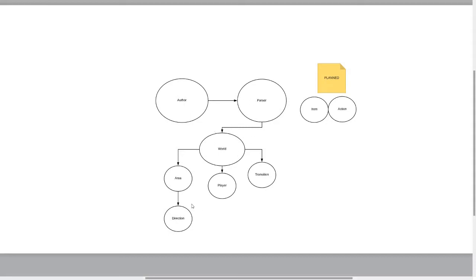A world can have many areas, each area consisting of 4 directions. A world can have one player, and a world can have many transitions. The transitions will be placed in the directions that are in each area, so an area can have north, east, south, and west. Each of those directions can have a transition, such as a door. We plan for the future to implement items and actions that can be fired off on events.